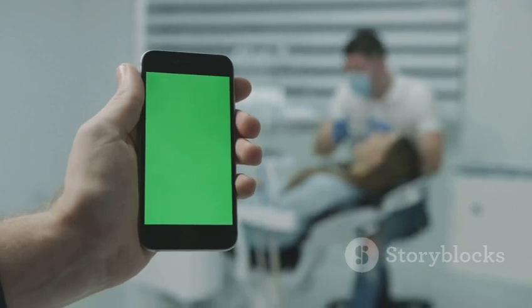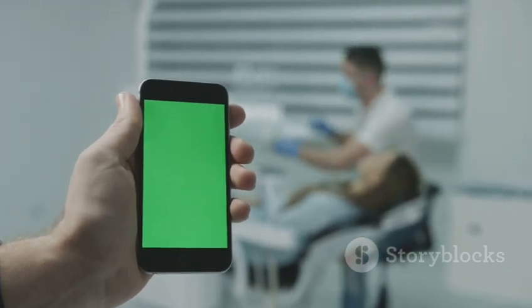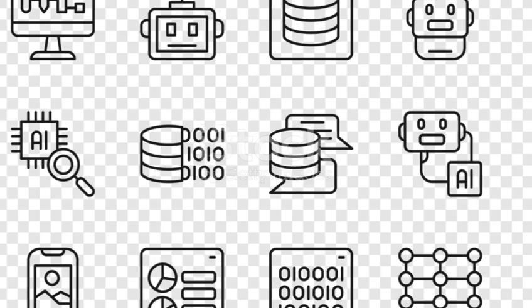Pro tip, always check how your thumbnail looks at smaller sizes like on mobile. Readability and clarity are crucial, especially on smaller screens.